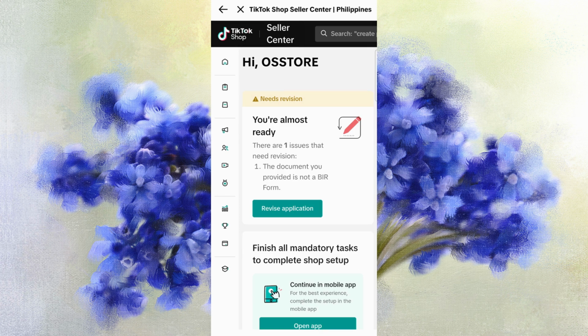Once you've submitted your information, finish the setup. Your store may need time to be reviewed. Approval times vary, and the shop tab usually appears only after your seller account is successfully verified and linked. When that's done, go back to your account settings and switch your TikTok profile to a business account.